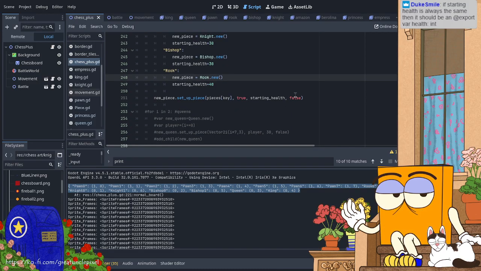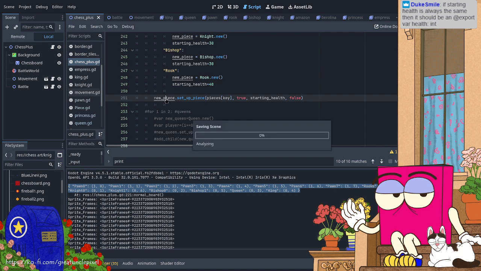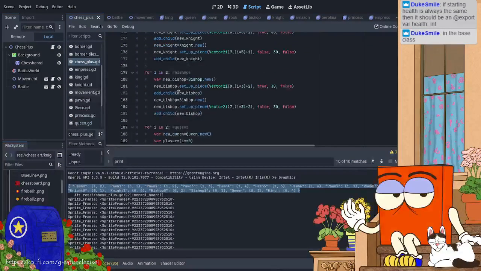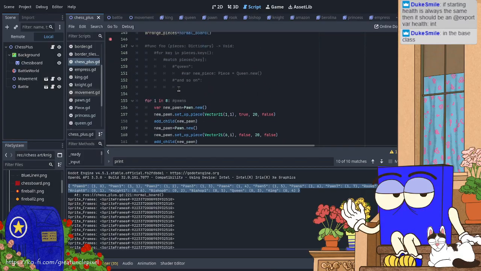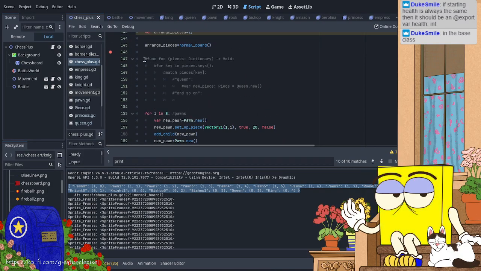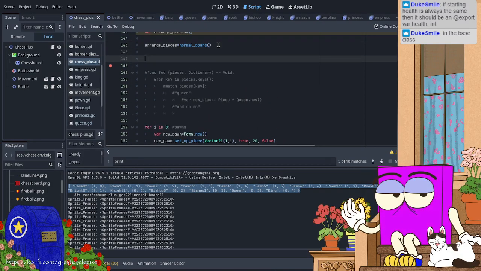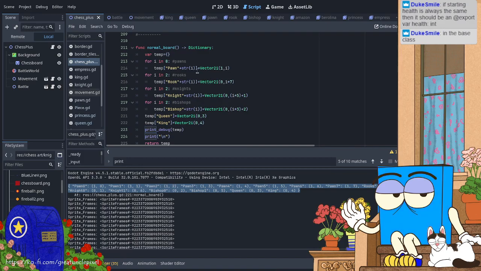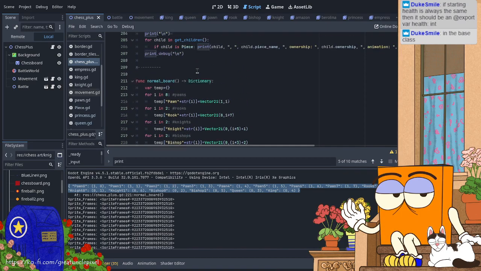Duke's smile said, if this starting health is always the same, then it should be an export var, the same way as this mess, in the base class. So what's the normal board? Okay.